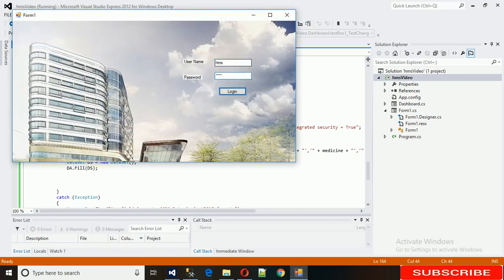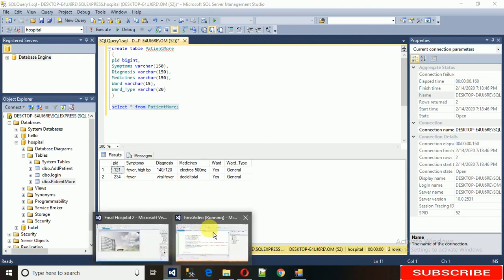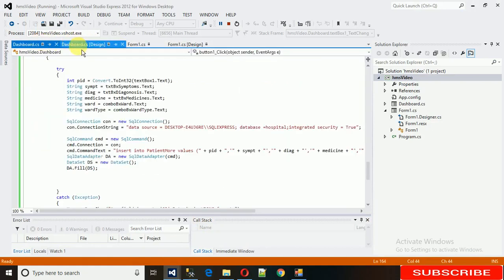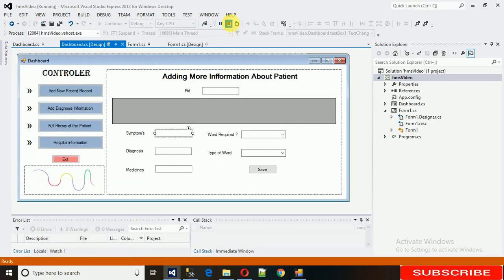HMS. Okay, let me show what is actually in this database right now. Patient more is the table in which this time the data is going to be saved. Here we have it, and now I'm going to work with this. No, actually not. I'm going to make a few changes in this, because this is not coming up. Let me show how this is going to work.